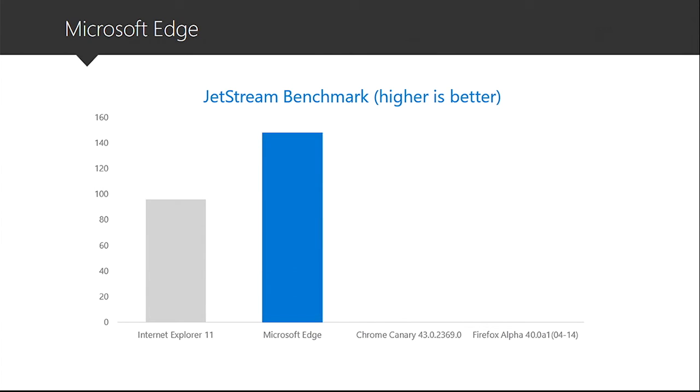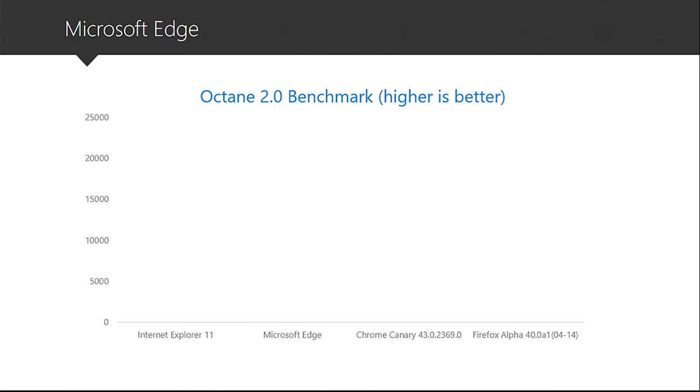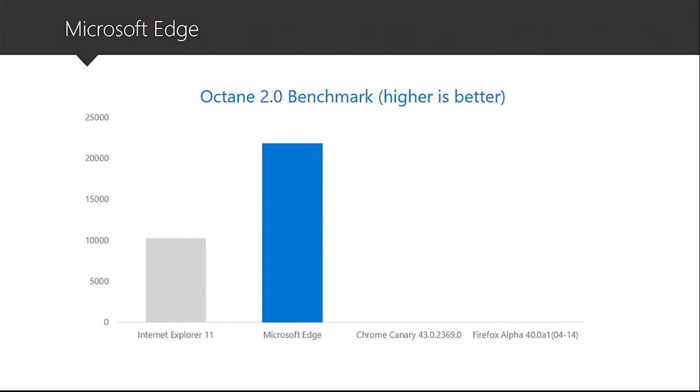So you look at the benchmarks, the JetStream, which is Apple's benchmark. So you can see we're doing really well, actually. The higher the better. And then this one, Octane, this is Google's benchmark. And again, we got another great performance from that as well.